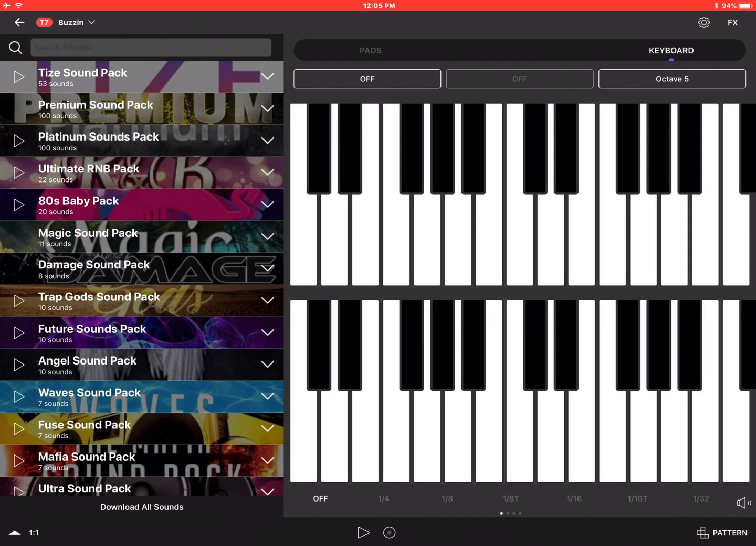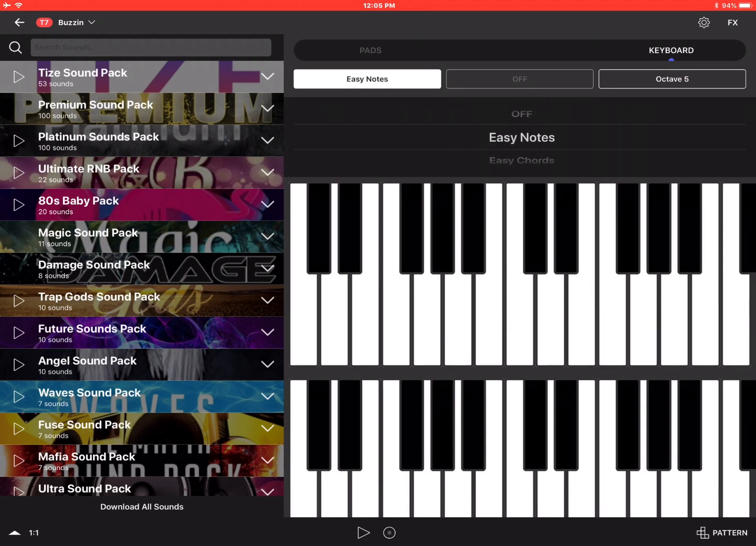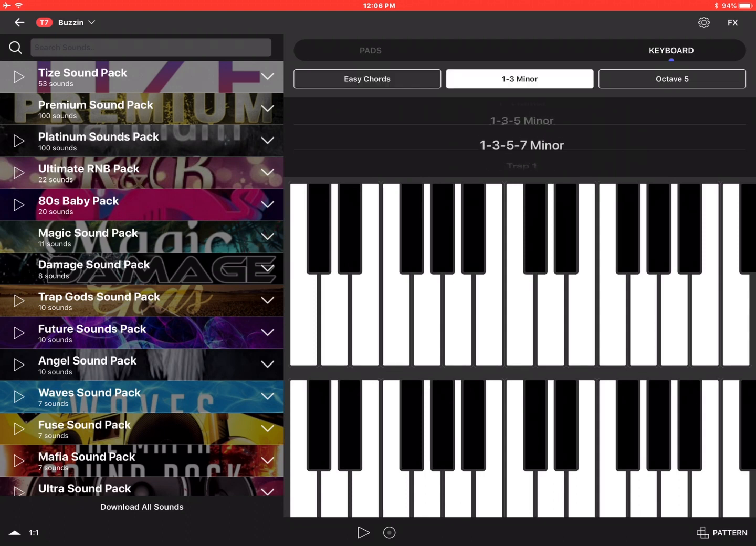Now from here is where your keyboard section is. Where it says off, if you tap that and scroll down, it has easy notes and easy chords. Easy notes is so that you don't play a wrong note within the minor, major, or scale that you selected, and then that's how you pick your minor, your scales. You can go trap minor. Let's try R&B, or let's try trap one. Let's see what that sounds like.